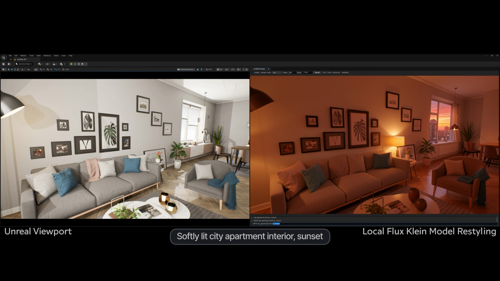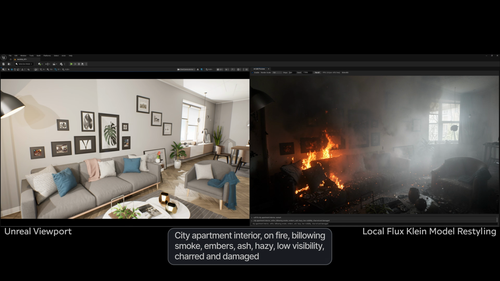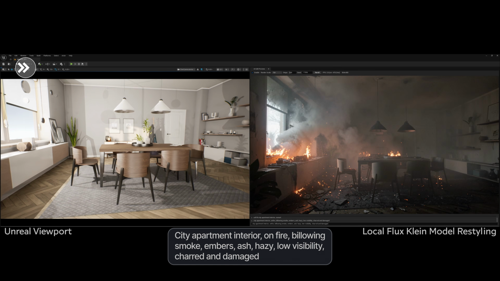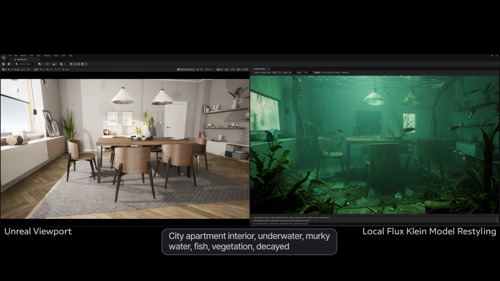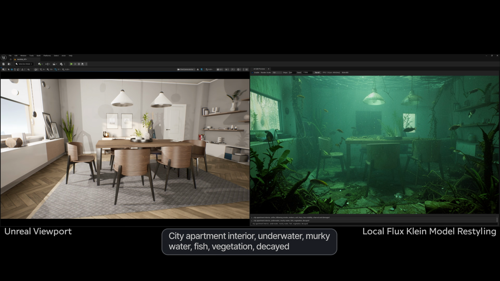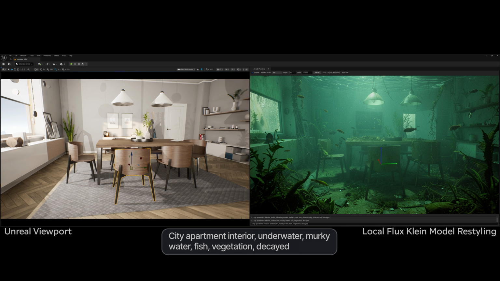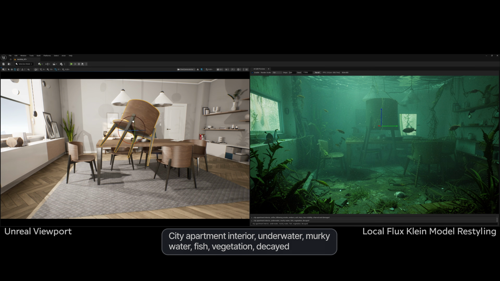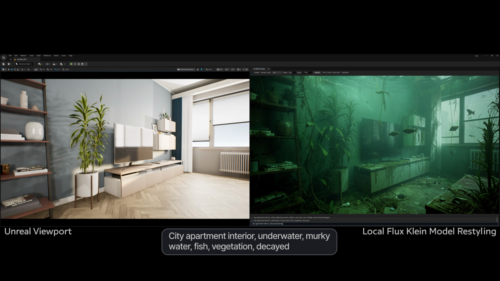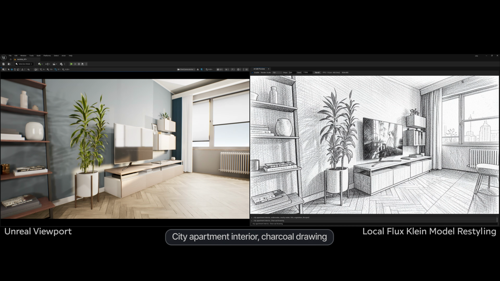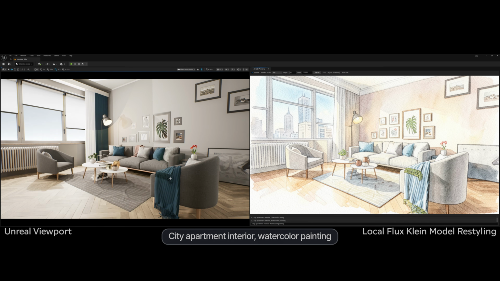I prompted for sunset lighting at first, and then decided to see what it would look like if there had just been a fire in this apartment. And then I tried something more extreme, like being underwater at the bottom of a murky pond. The real benefit you get here is being able to go back to the UE viewport, interact with the assets, and see them repositioned through this new diffusion lens. Not only that, but you can try more illustrated looks, like a charcoal drawing or even a watercolor painting.